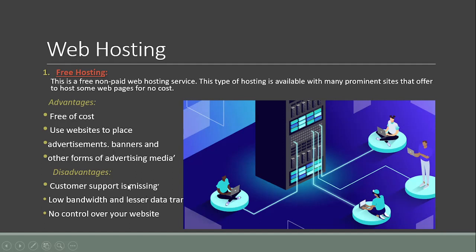Then the disadvantage is customer support is missing, because you are not paid for it. They won't support you if you run into any problem. Even if you contact them, they will not. They will go and check their records to know that you are using their services free of charge. They won't attend to you.